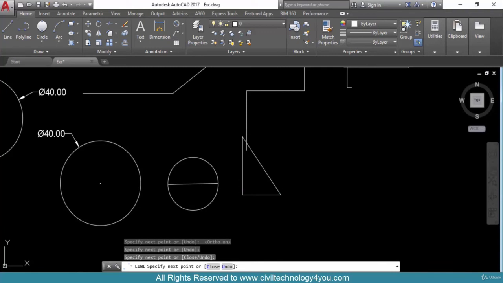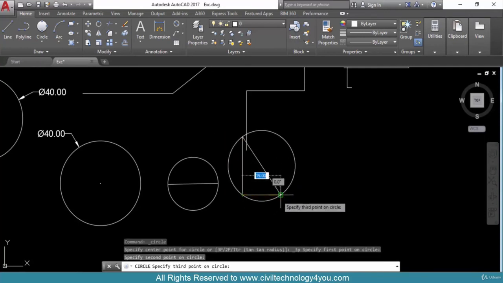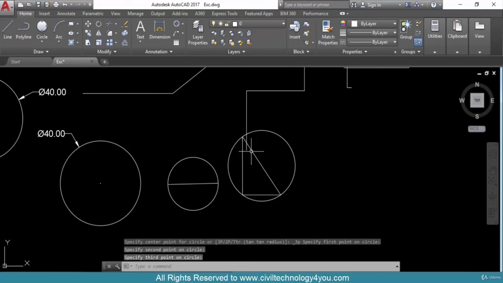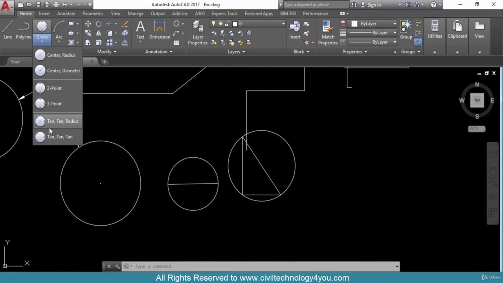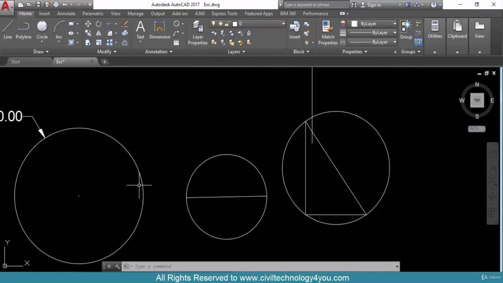Okay, now I want to draw a circle according to 3 points. So I will go here, I will go into the 3 point, I will give first point, second point and then third point. Okay, now it is according to 3 points. Now there is one more option, that is what? Tangent and radius. So what is tangent? Tangent means a line or a plane that is just touching the object. Okay, not intersecting. For example, if I want to draw a circle here that just touch this circle and this circle, that is called a tangent.